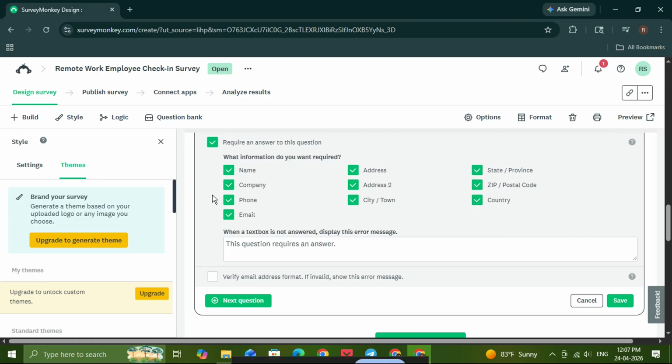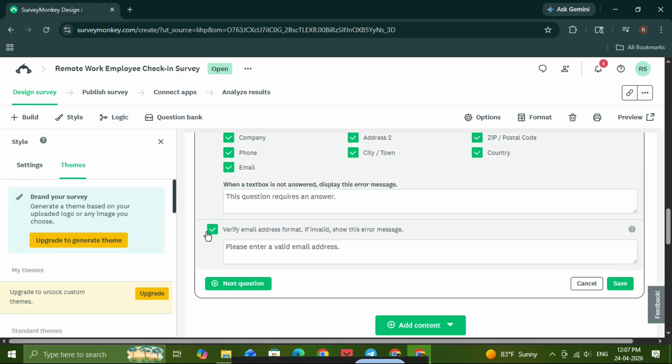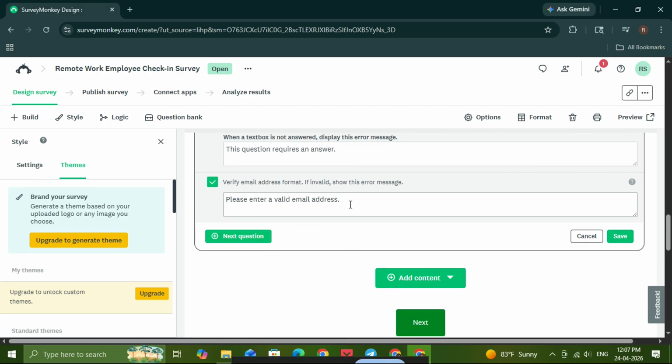Then click Verify Email Address Format. If invalid, show this error message. This setting is what makes the field smart instead of just required. It checks whether the text entered actually looks like a real email address, so if someone types something incorrect, SurveyMonkey will display an error and ask them to fix it before moving on. That helps reduce bad data and improves the quality of your survey results.